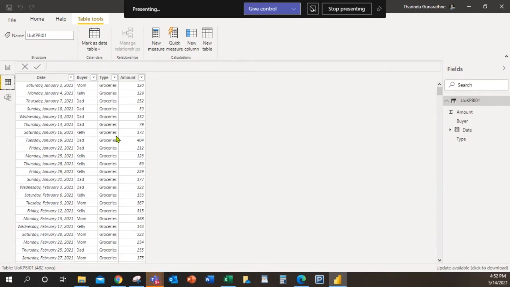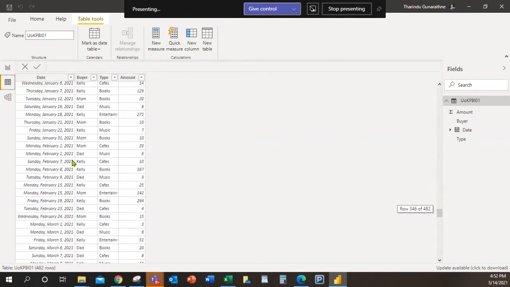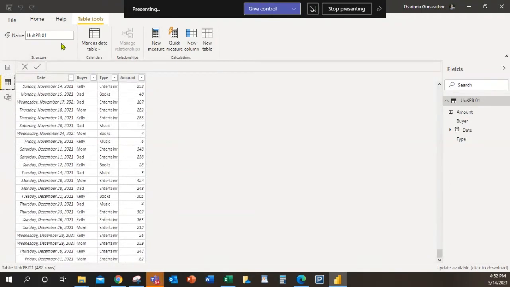Now let's say when it comes to this row, it says on 2nd of Jan 2021, mom purchased groceries valued at around 120 rupees. Okay, so likewise it has many records related to these sales. Okay, now I'm going to the graphical view.